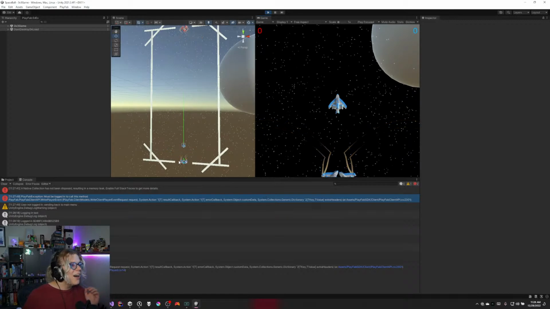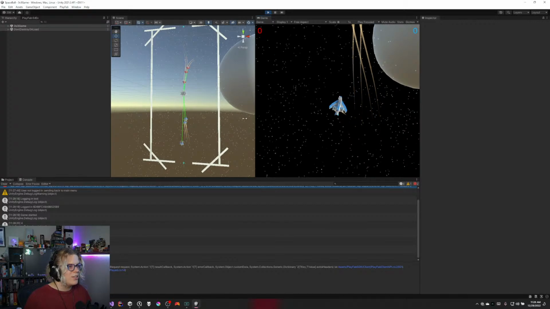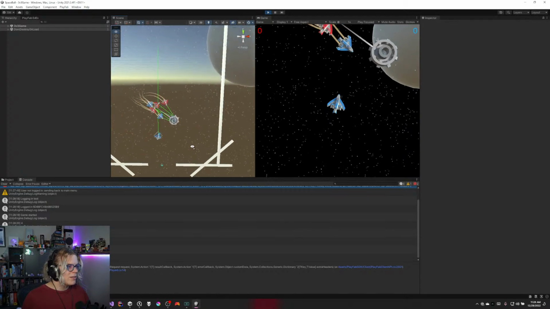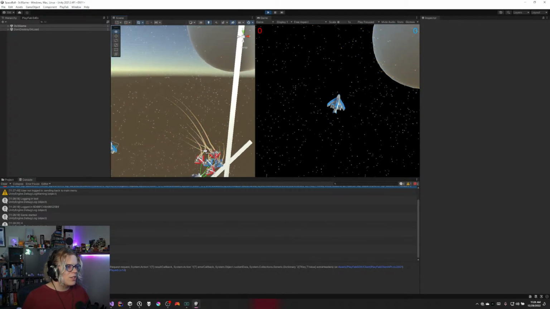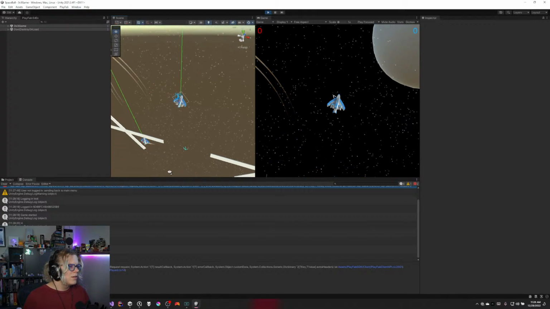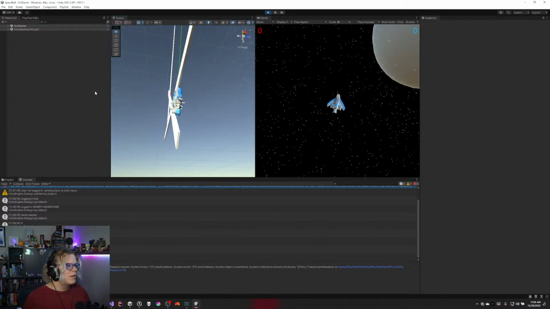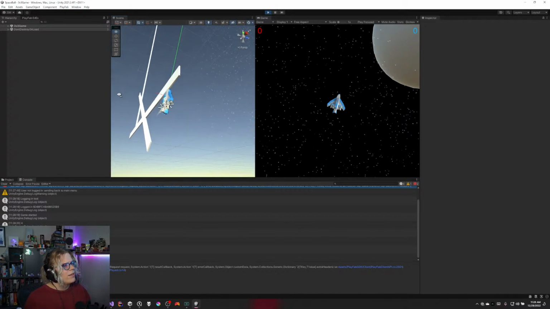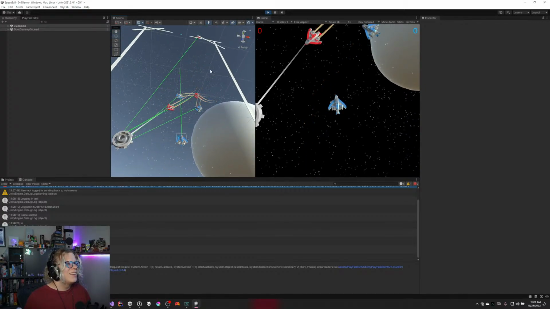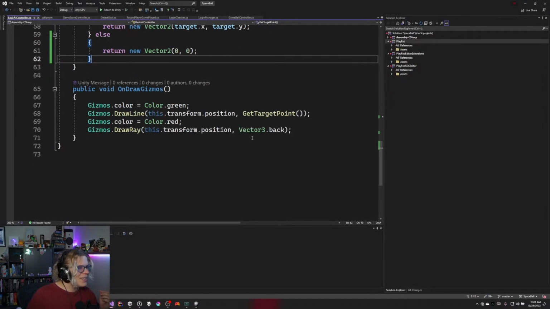So there we go. And now you can see all of these green lines showing where the ship is trying to fly to. And then there was a smaller red one in the direction that they're pointing. I think. That doesn't seem quite right. Yeah, I don't think that's working. Interesting. Let's fix that. What did I do?